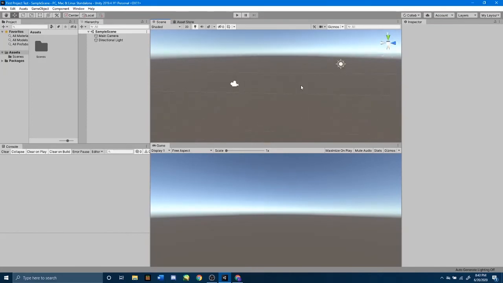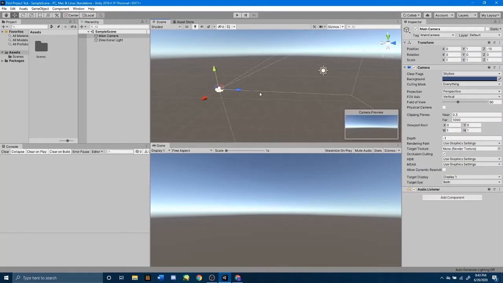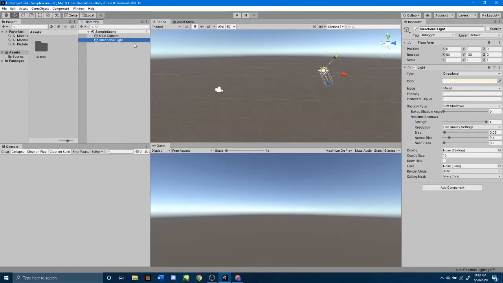Now you'll see that there are two objects in our scene. We have a camera. Left click to select that. You'll see that this main camera also got selected when you clicked on it. This over here is our hierarchy area. It shows us the name of our scene, which is sample scene, and the two objects, we call them game objects, that exist in our scene. First we have the main camera, and next we have the directional light.